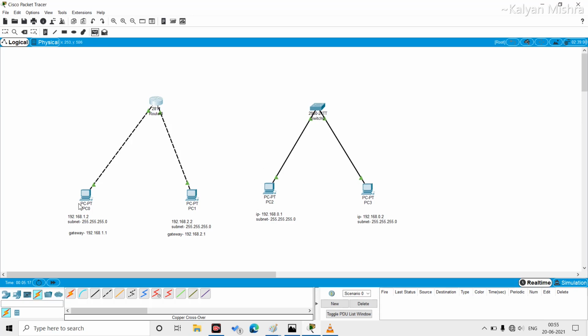And now check by sending packets whether this will work or not. You will get a successful status, and then you can see that we can send packets from any device to any device, second to first, first to second, everything will work.